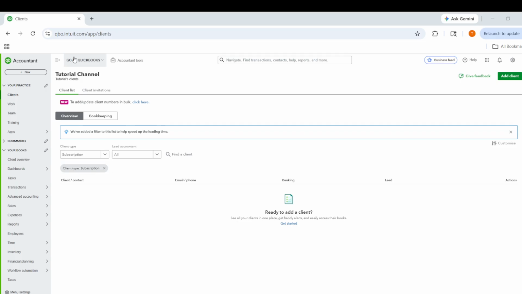First, log in to QuickBooks Online. Open your browser, go to your QuickBooks Online login page, and sign in to the company file you want to connect. Make sure you are in the correct account, because the integration you set up will apply to that specific QuickBooks Online company. Next, go to the Time menu and select Overview.